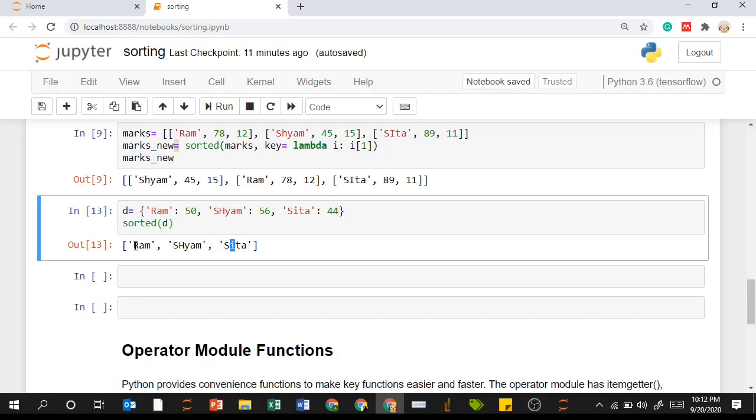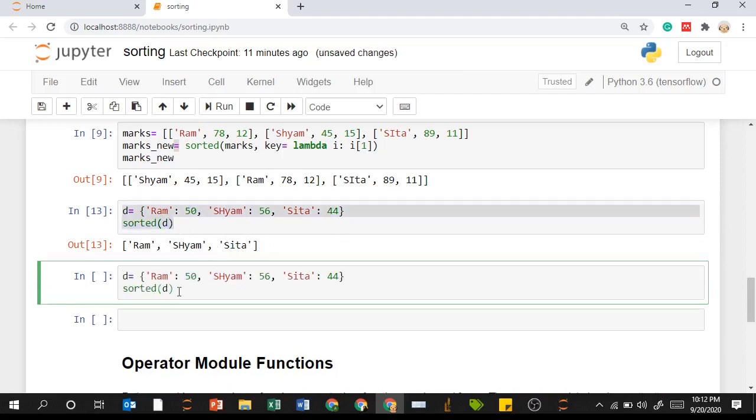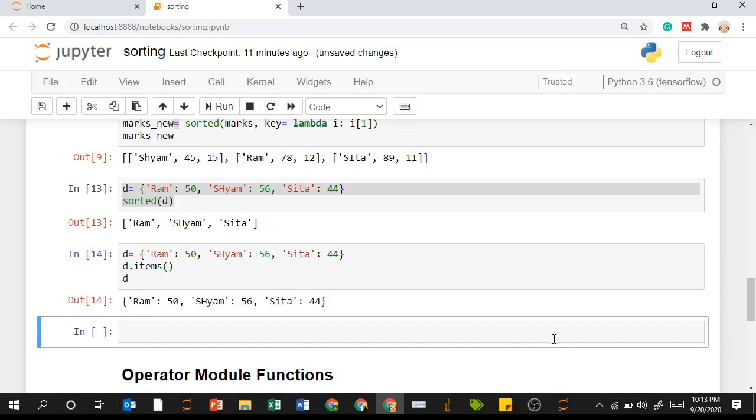What if you have to sort the values instead of keys? I want to sort this entire dictionary on the basis of marks scored by every student. So in that case, I'll have to use the other parameter which is called key. So in key parameter, you have to pass on what basis you are going to sort your dictionary. So first of all, you'll have to use items function over this dictionary. I hope you're aware of items function in dictionary. So let's check the output first.